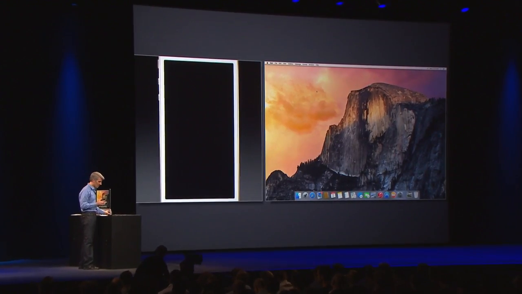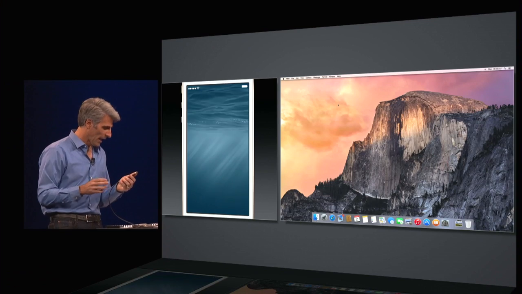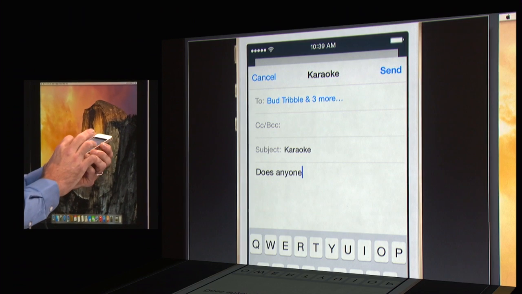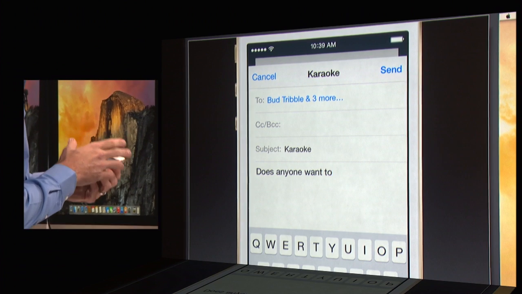Continuity. And we're going to start with Handoff. I'm going to pick up my iPhone here, and I was composing an email about our karaoke night. Does anyone want to... You know, I'm by my Mac, so let's use my Mac here.